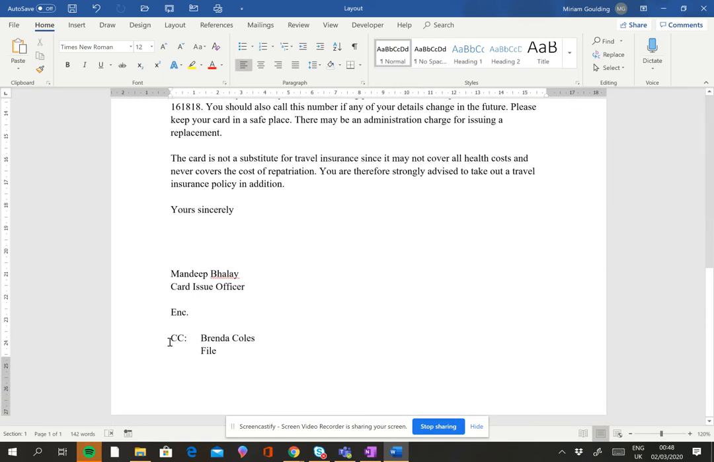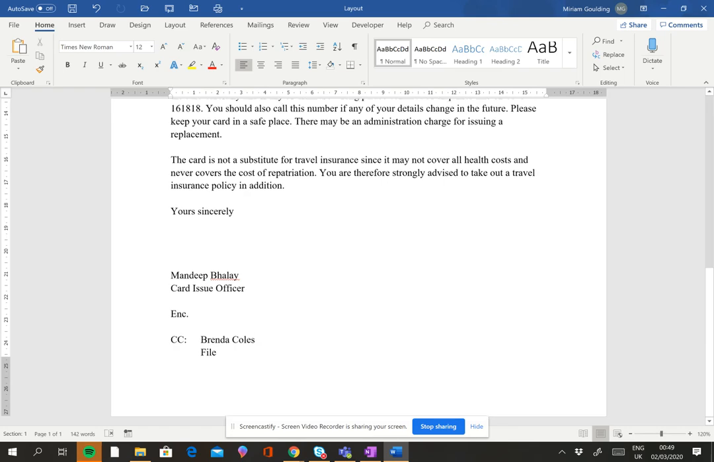The last thing on your letter is always going to be the CC mark, the carbon copy mark, and who that's been sent to, which should be aligned. And the second last thing is the mark for enclosure.